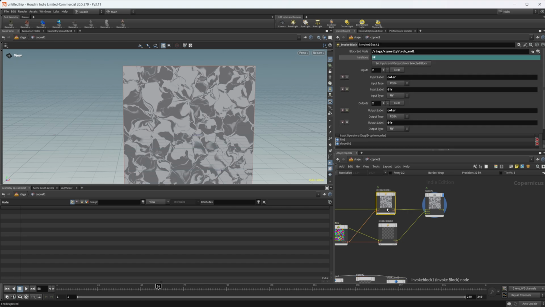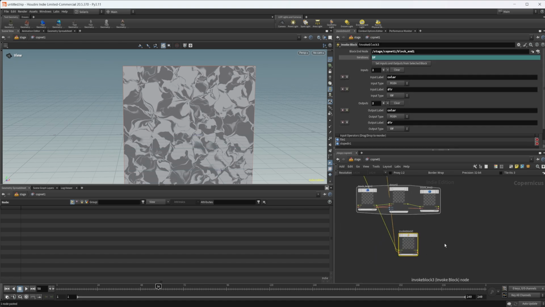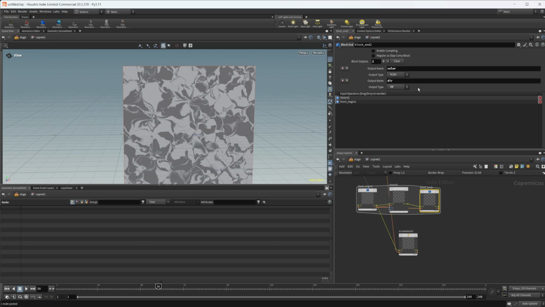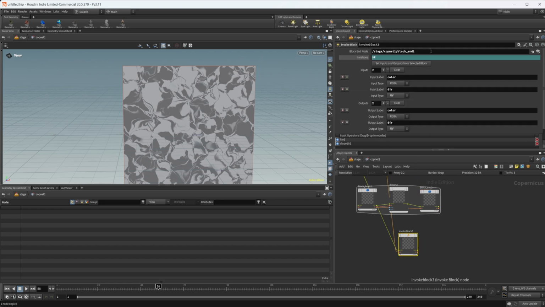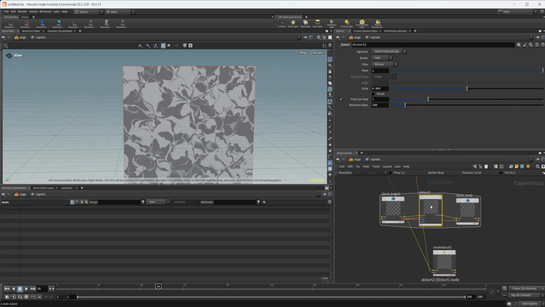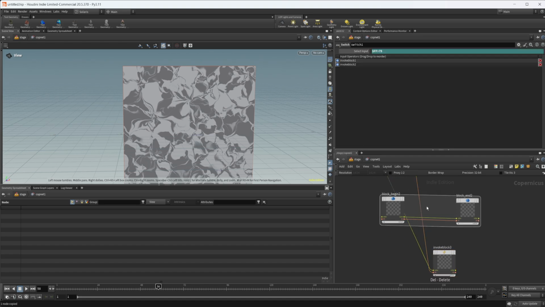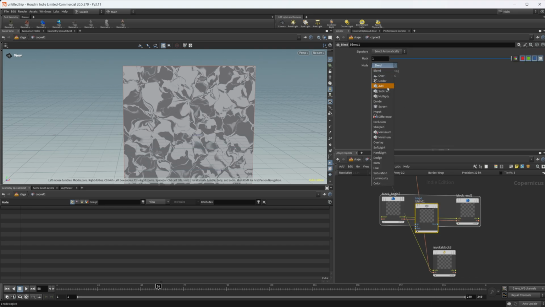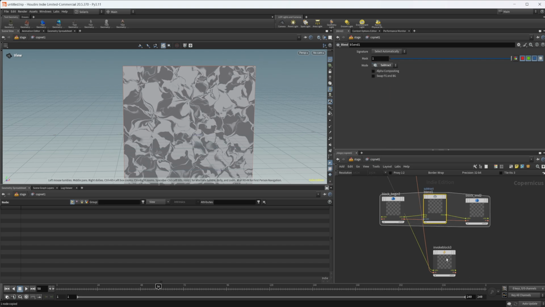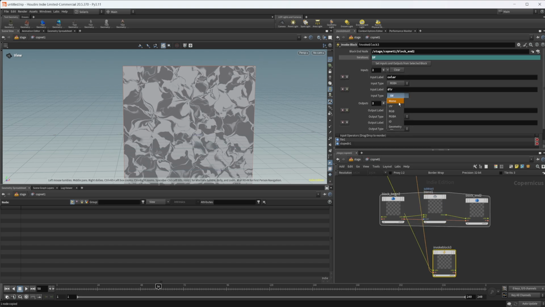Let's make a copy of our invoke block as well. And we need to come to our block end here, and we need to set this to be what we're looking for in the invoke block. Now I'm gonna delete this distort, and I'm just gonna drop down a blend, and I'm gonna actually set this to be a subtraction. And I'm gonna come to the invoke block here, and let's set this back to an RGBA for both of these. Or actually, let's set these to mono for both of these.